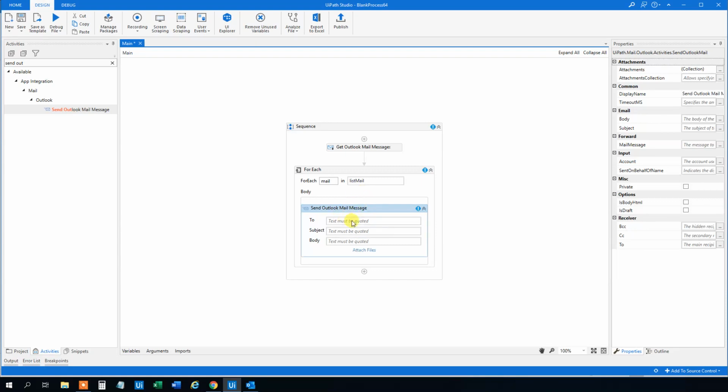Then we go here, and what we do here is that we will choose who to send to. We could either create a variable and give in the mail address, but I think we'll just type it in directly. RPA test at cloners.dk, so that's our To.